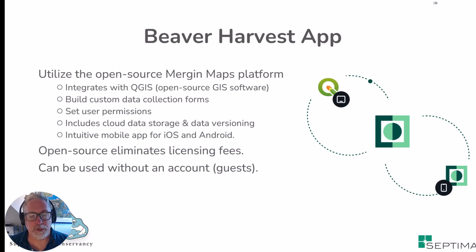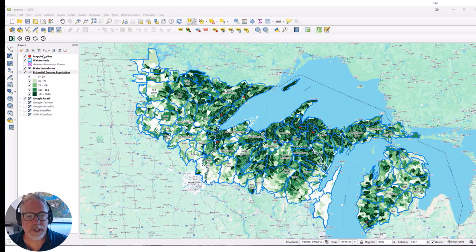The fact that it's open source means that you're eliminating licensing fees and the app is free, and it can be used without an account. So it's very intuitive and easy to use, and it gives both the managers and the trappers a very nice system to use. So here we're seeing a video.